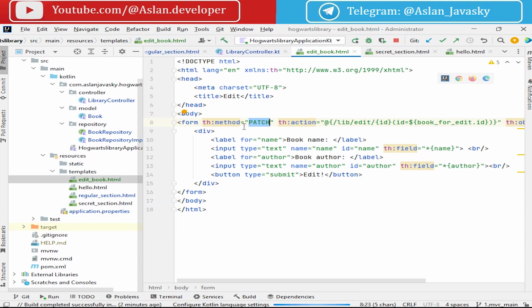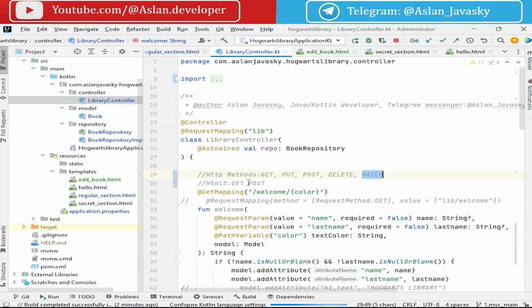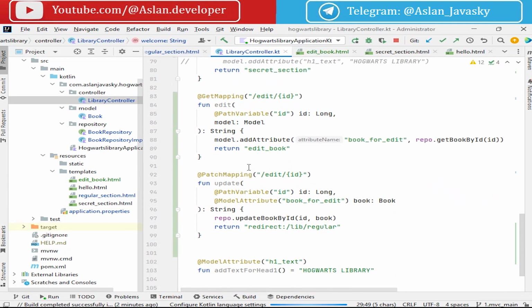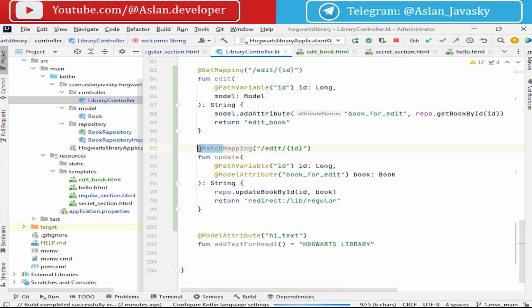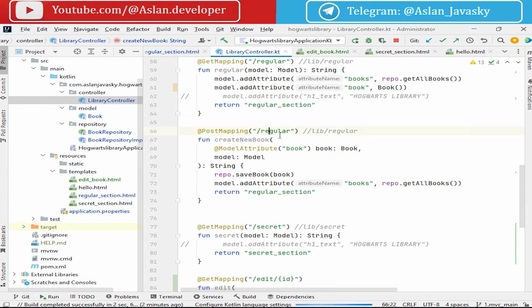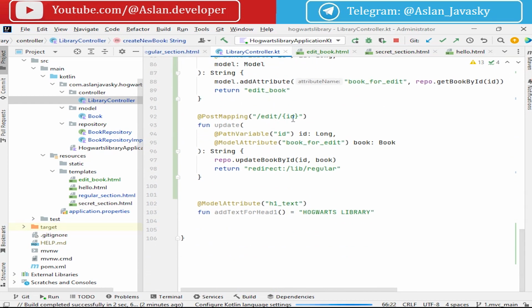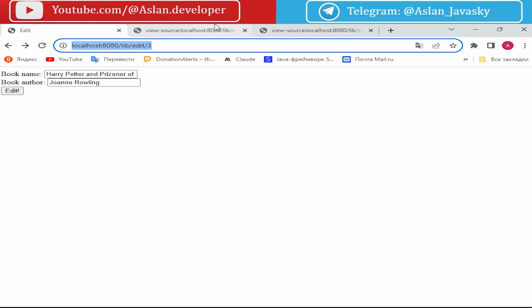So we can just create a post method, and it's a recommended way. So we need to just change this patch mapping to post mapping in this library, but with edit, other post without edit, and this is with edit. Okay, and restart our application, and then open our web browser.